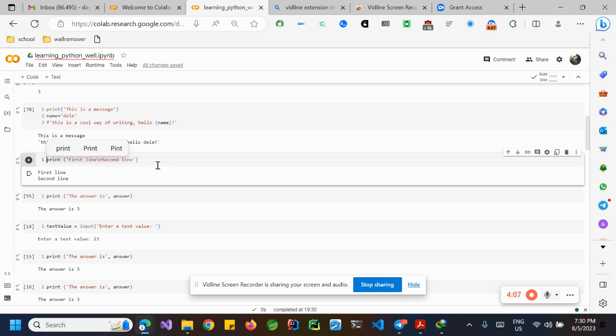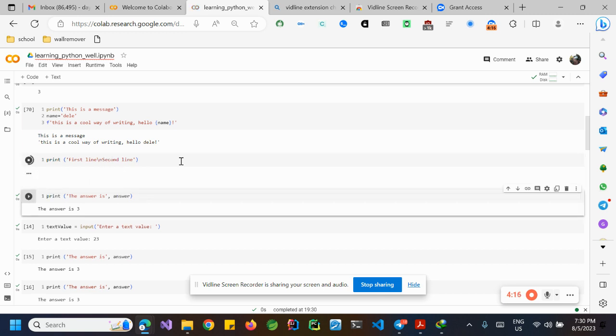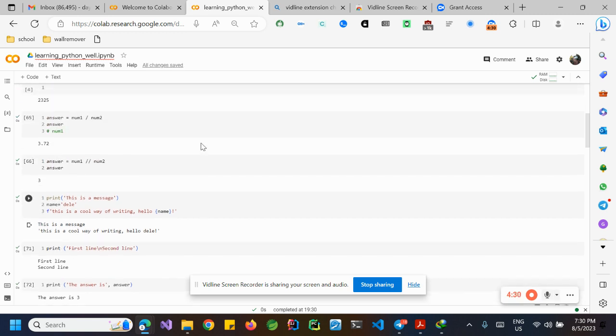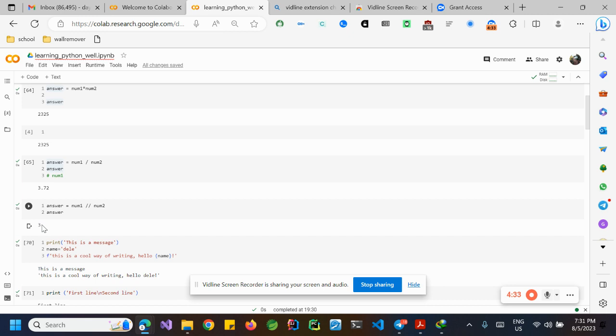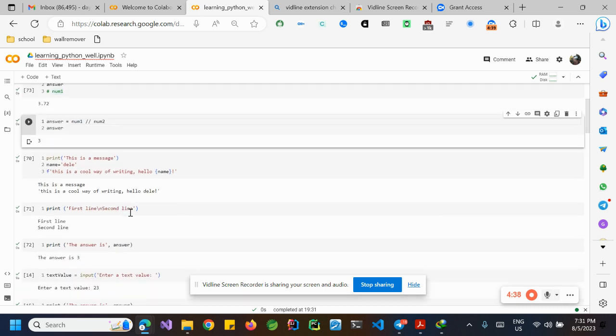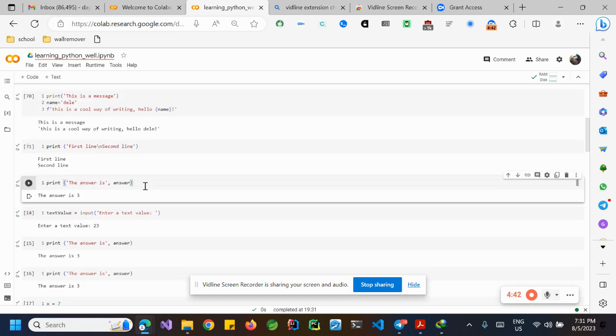So moving on, we have an escape character. This just means an extra line. And when we run this, it shows us the first line and then the second line. Then if we want to get the last answer, you can say the answer is 3. Now, this answer goes to the last computed value, which is 3. That's why it gives us 3. So if I run this particular one and I come here to run this particular one, it saves it as a new value. So you see 3.72 as the new value.